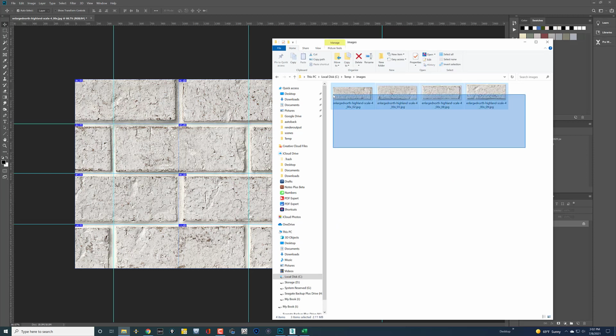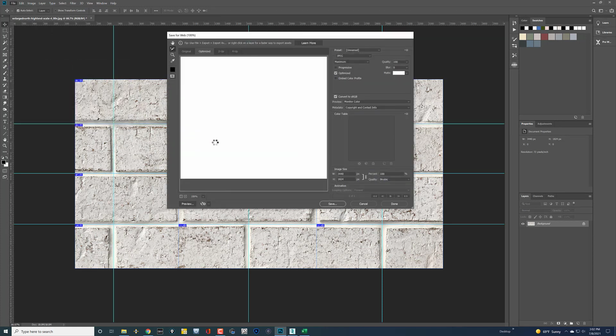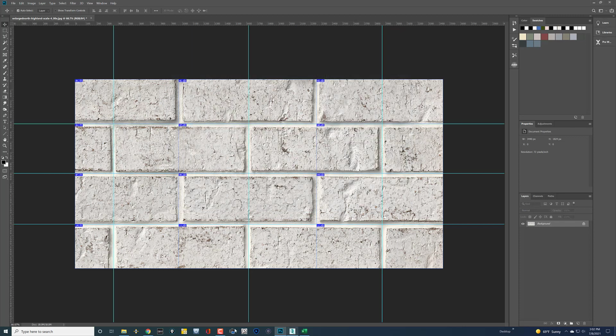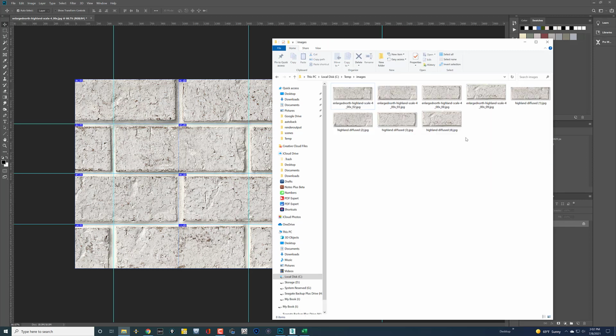So right now I have 4 bricks. I'm going to rename them Highland Diffused. Having diffused in the description and the file name is important. I'll show you why. And then I'll export these. Same thing, delete the ones I can't use. So now I have 8 full bricks.